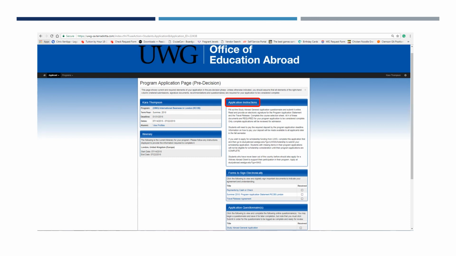Make sure you fill out the program-specific application as well as the study abroad general application. There may be more requirements for your specific program, which is why it is very important to read your application instructions fully to make sure you don't miss anything.